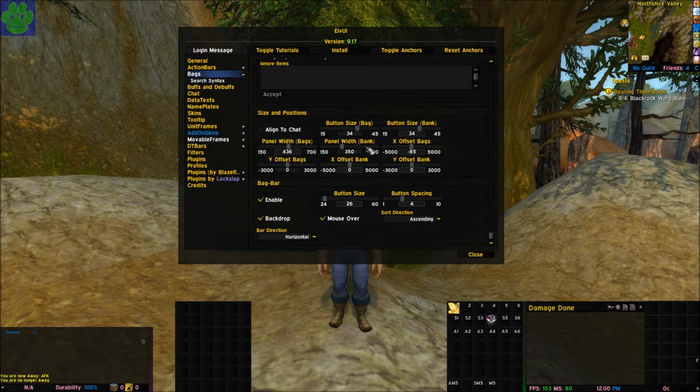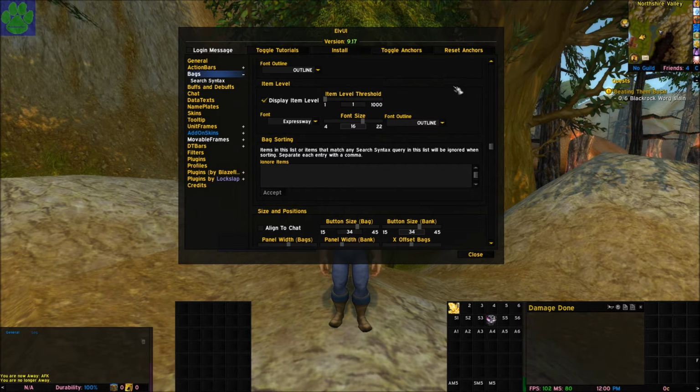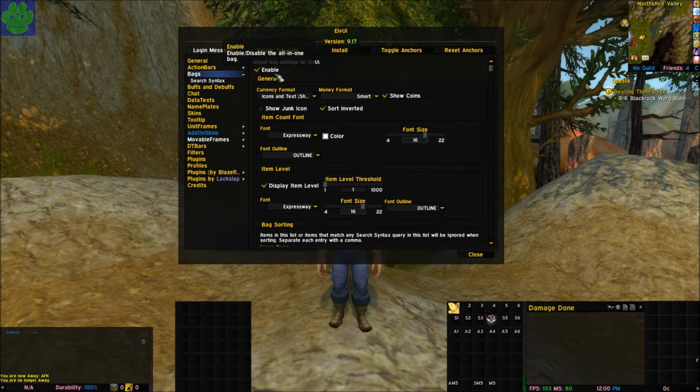So here's our bags. Now I've gone through and done a little bit of setup already. First of all, I've enabled the bags. And now here I display the format of the currency and whether I want icons or not. So I leave mine set to currency icon and text, and then I have it set up for a smart display with my coins.